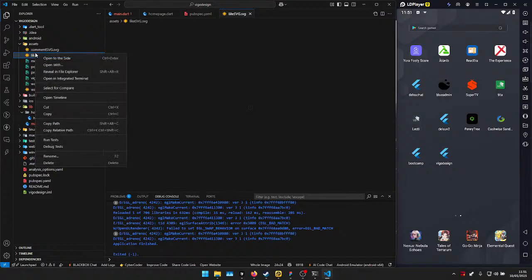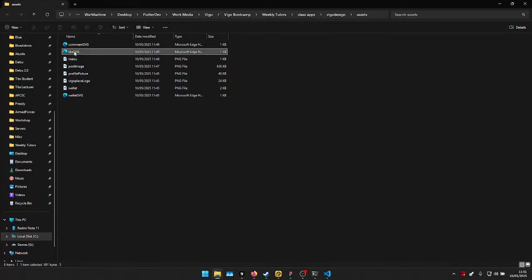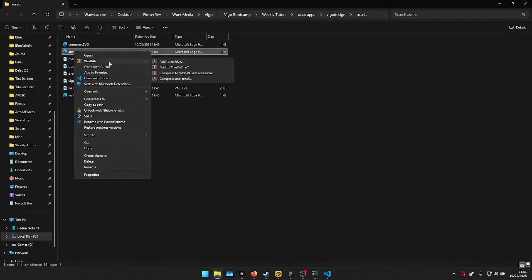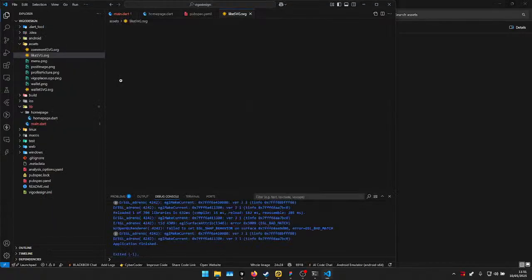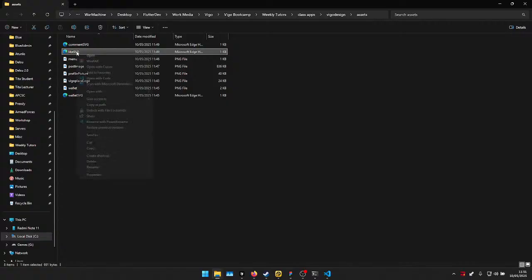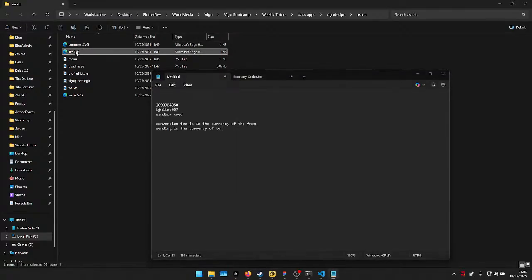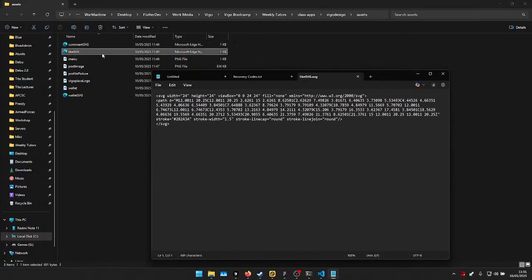there's a way I can open my SVG. Let me reveal it. Let me open it with, let's say, this. There's a way to edit your SVG files. In fact, Notepad. Why am I even going far? Now, you see this SVG here? This is the code for it.